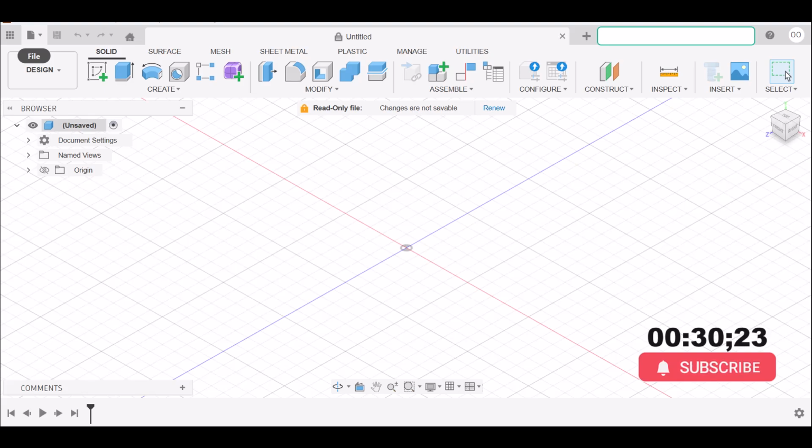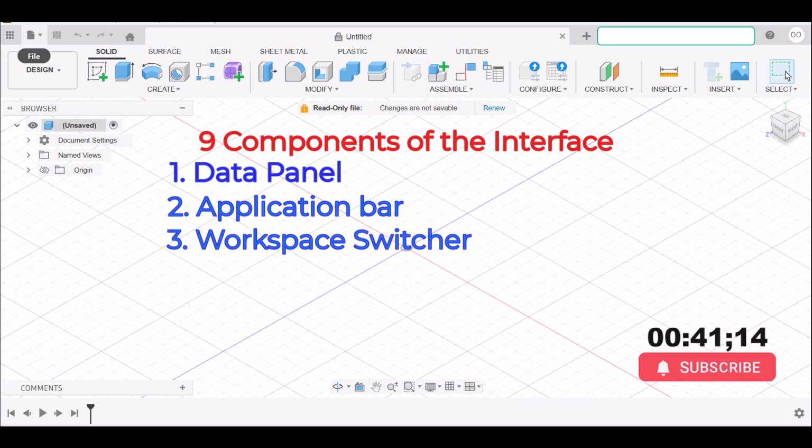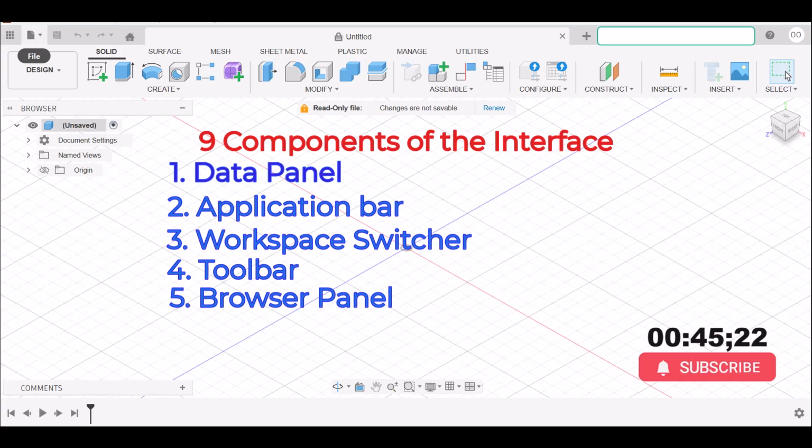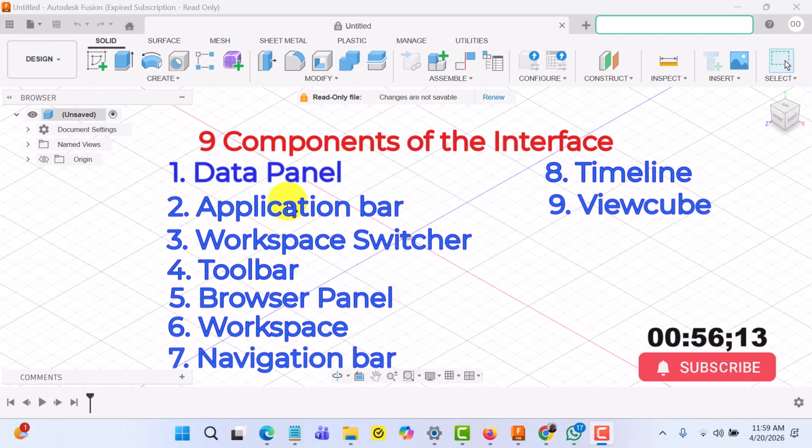There are 9 components of the interface that you will need to understand about the Fusion 360 interface. The first is the data panel, the application bar, workspace switcher, toolbar, browser panel, workspace, navigation bar, timeline, and view cube. Understanding where these components are will help you to navigate around your Fusion 360.